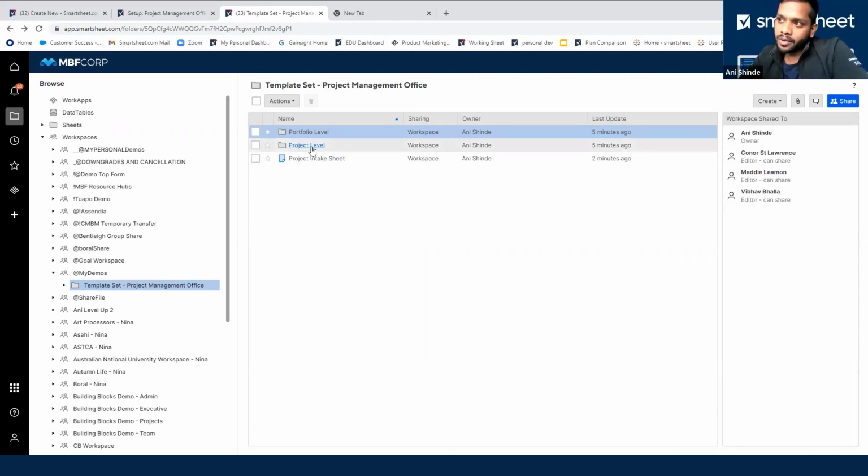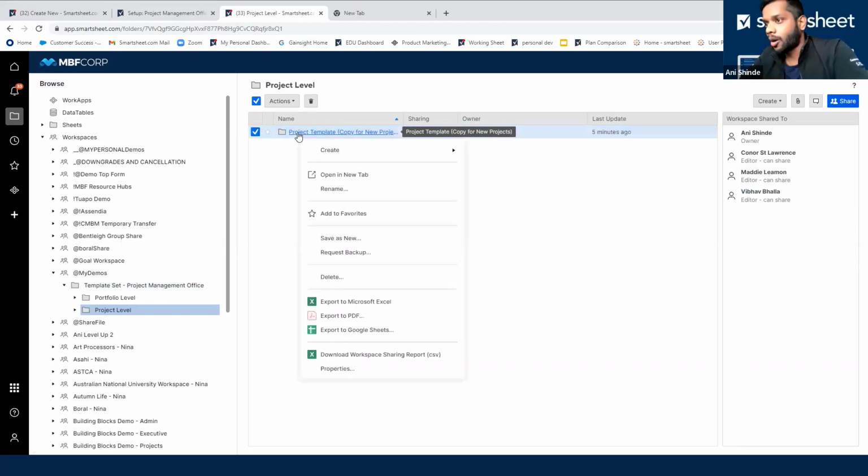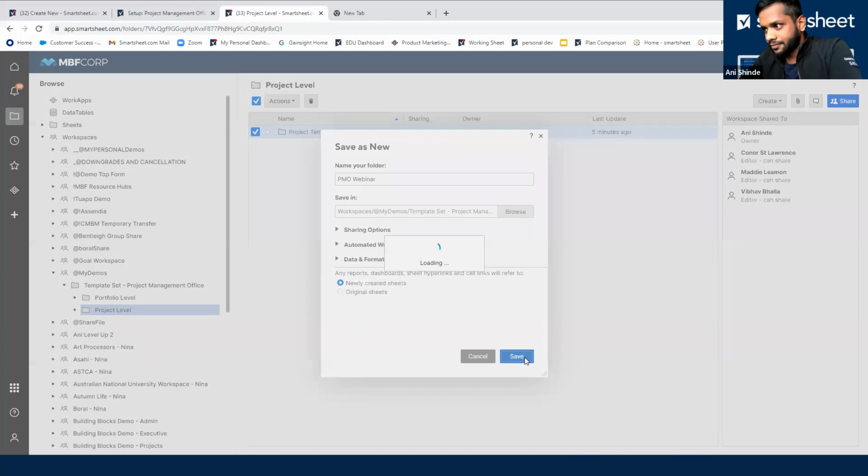So if we go into the project level folder, you'll see that there's a project template copy for new projects folder in there. Now, because I've loaded a new project in the intake, I'm going to take a copy of this. So the process here is to right click on there and then save as new. I will call it our project name. I think the project was called PMO webinar. And you don't really need to change any of the settings here. It's going to be newly created sheets. And it's saved.